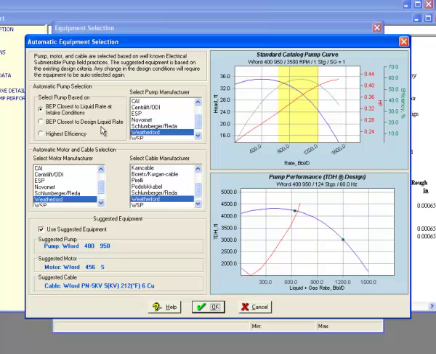BEP closest to design liquid rate is similar, but rather than selecting a pump based on intake conditions, it looks for a pump whose highest efficiency point is near the design conditions specified on the pressure rate screen. This is still effective, but it is generally better to allow SubPump to select equipment based on actual intake conditions.